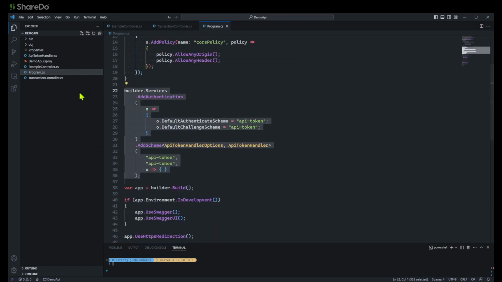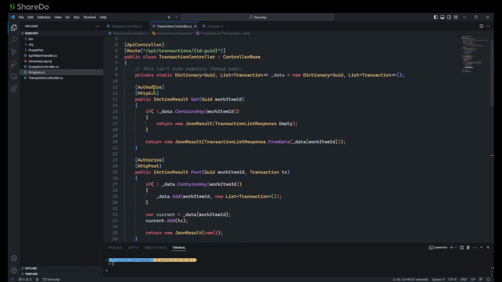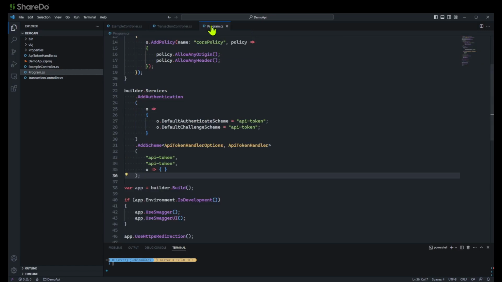So we're adding authentication of type API token with this API token handler. Now, all that's doing is deciding how it should handle, if I go back to one of the controllers, anything that's got this authorize against it, how it should handle the authorization to allow that to happen. If you don't meet the expectations that are set in the API token handler, it will not allow you to call that API. You get a 401 response.